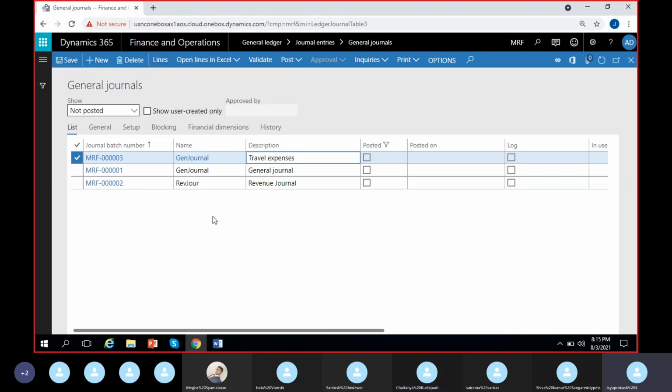Okay, sorry for that. Let us come back again to discuss this header level menu. First, let us create some lines within the journal. Here I'm going into the lines.